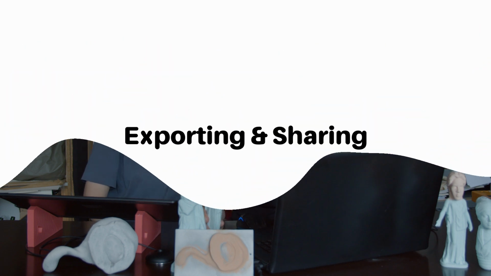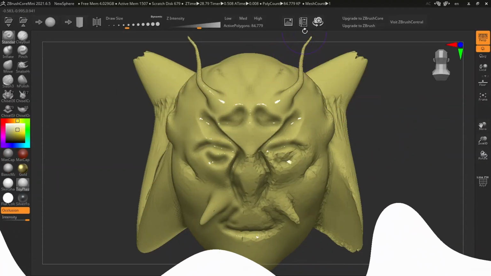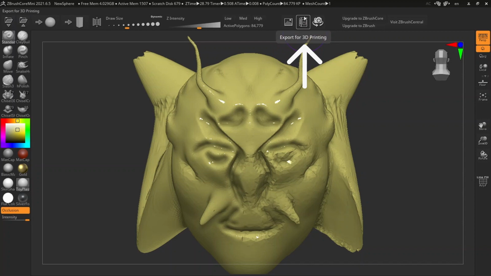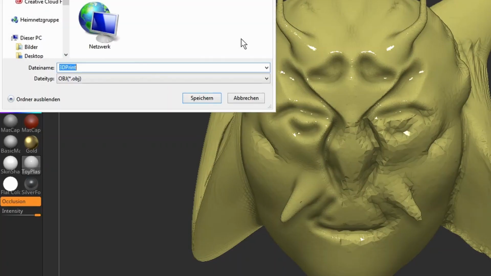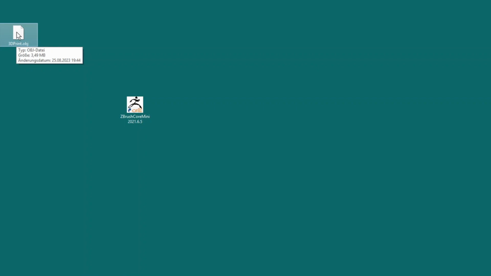Let's move to export. We just go to the user interface. On the top, we see export for 3D printing. We push that. There's only one format. It's called OBJ, which is a really standard format. So here we see our OBJ on the desktop. If you want to 3D print, we need another program that changes the 3D code.